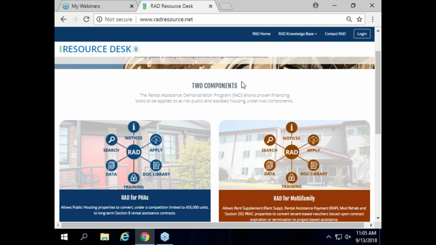We've not logged in yet, and that's important to note because in the previous version of the resource desk, you really needed to be a user of the resource desk to get any information. So we've done away with the need for a public user type and provided a lot of additional information just to the general public about RAD. We've also worked with Recap to weight both of the components of the RAD program equally.